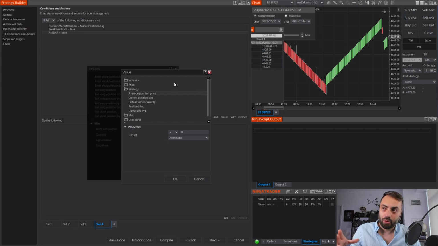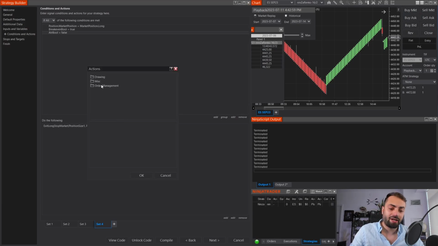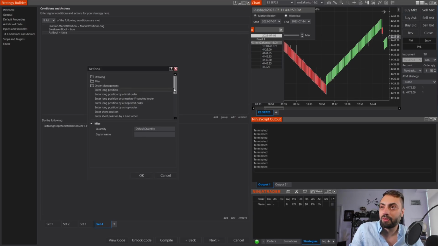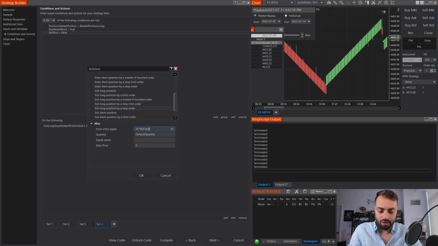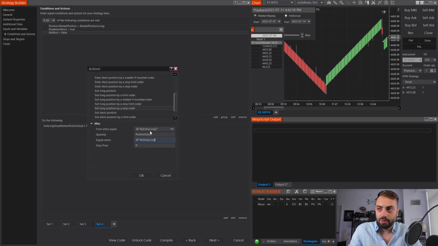So the stop price for a break even is fairly simple. It's just strategy, average position size. Now from here, you could also add your offsets. So if you want to add 1 or 2 ticks in either direction, you can do that. Just to keep the video short, I'm just going to keep it at break-even price. So we have that. And now we're doing that for our second order as well. Order management, exit long by a stop order. My entry long 2. Quantity is position size 2. My stop long 2. And same thing, average position price.